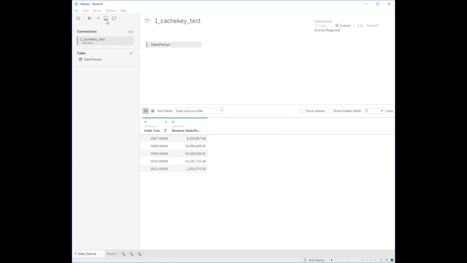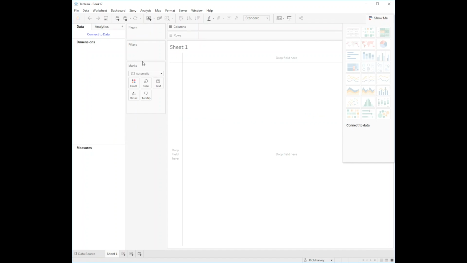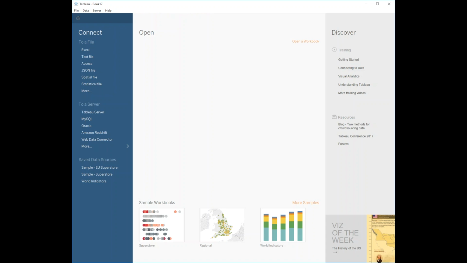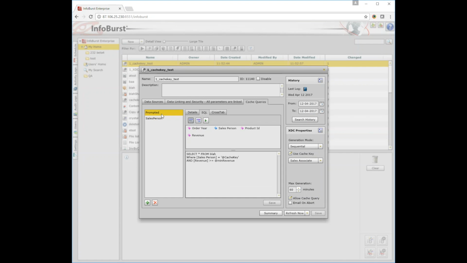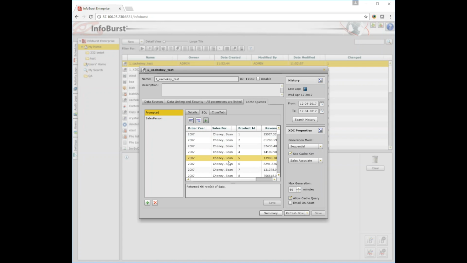So if we close out of this quickly and have a look at how it handles it when you need to provide a cache key value as well as a prompt value. So within InfoBurst, I've got a prompted query that is asking for the cache key value but also a minimum revenue. So if I select Sean Cheney, minimum revenue of 2,000, it's retrieving that information for Sean Cheney where revenue is greater than 2,000.